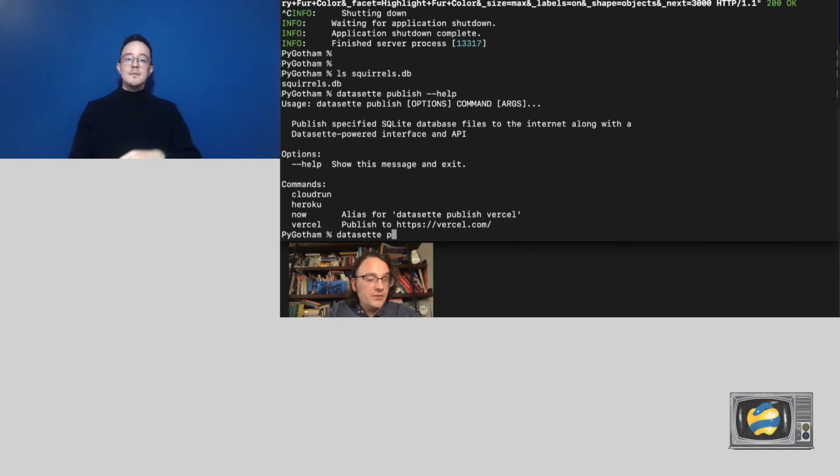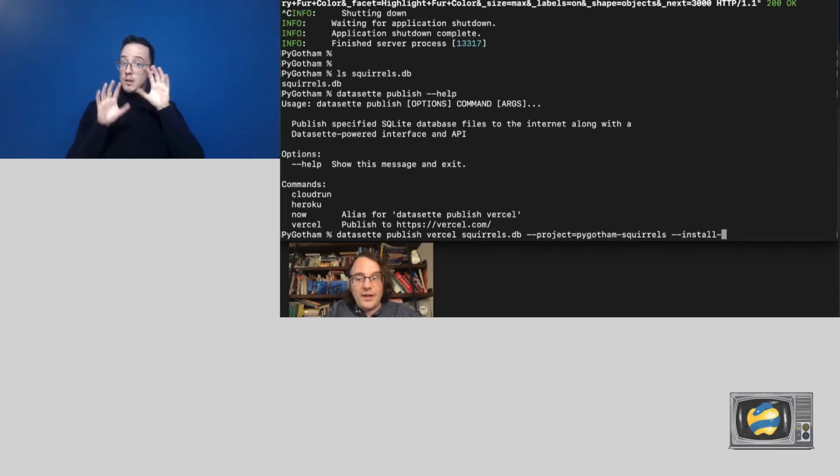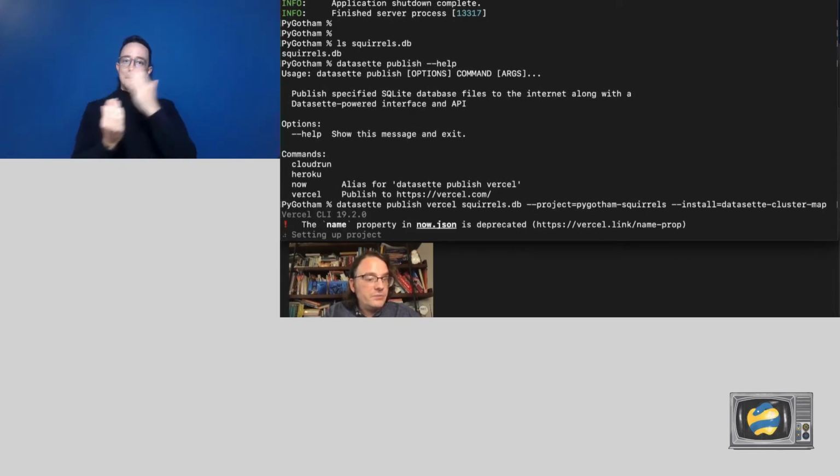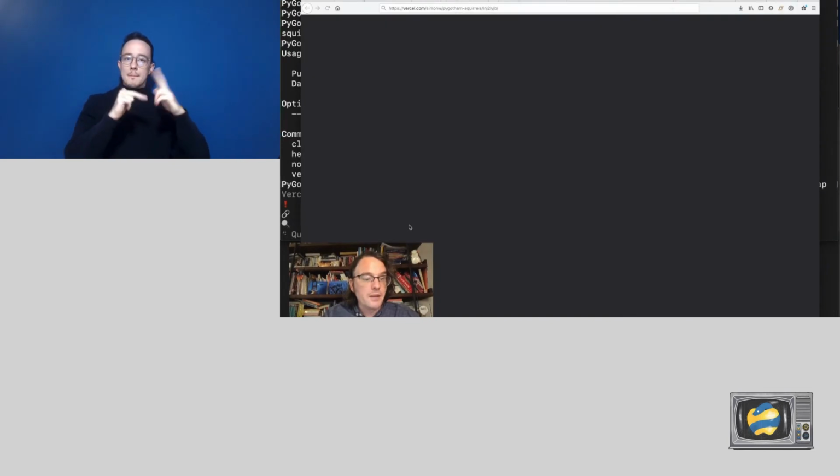So if I type datasette publish vercel squirrels.db, I need to give it a project name. I'm going to call it pygotham-squirrels. And I know that I want to install that datasette-cluster-map plugin as well. So I run this command, and it packages up that database with the Datasette application itself, uploads it, and starts running a build on Vercel.